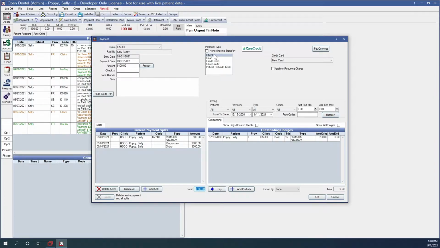At this point, I can list the type of payment. If I'm using a credit card processing system that's fully integrated with Open Dental, I can charge the card through that. If you're using a terminal outside of Open Dental and you're using this for recording purposes to show how much of a payment was taken on the patient's ledger, go ahead and click OK.